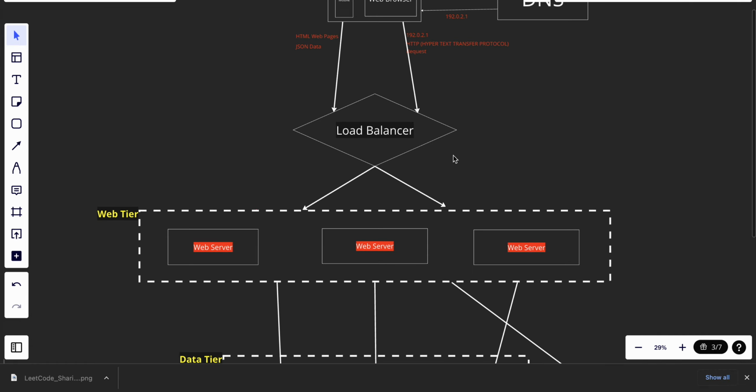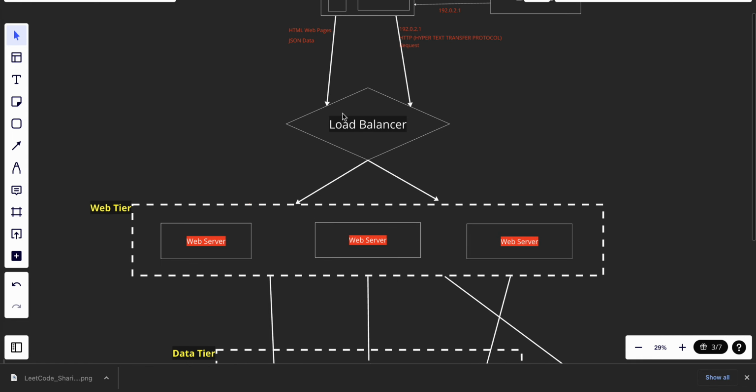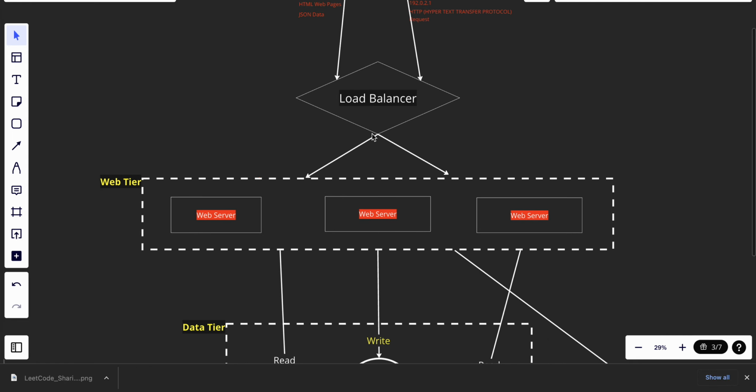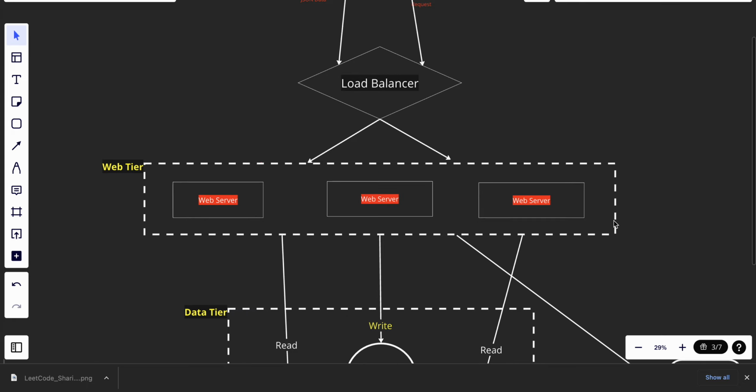The load balancer takes all the requests coming from the client and distributes them across the web tier. Basically, we have multiple web servers working at the same time to maximize the availability and scalability of the application, and we will not have any single point of failure, because once one of our servers goes down, the others will continue working.